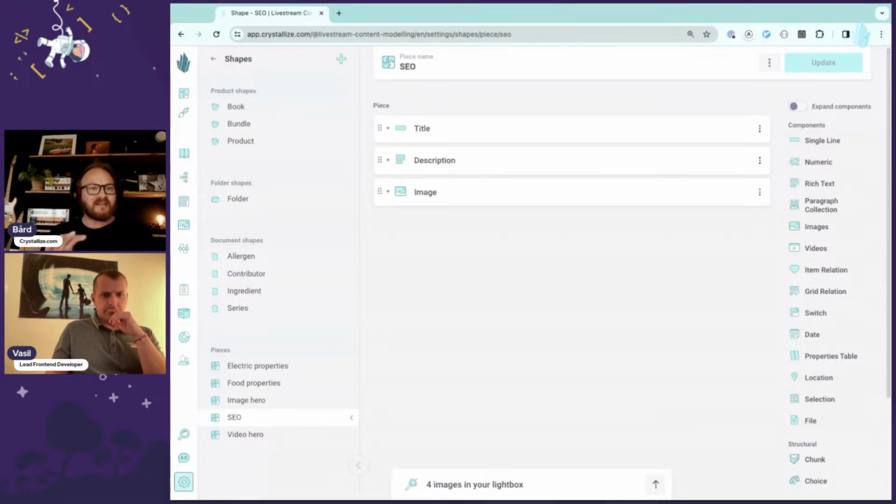So this is the simplest piece of reusable content we have here for SEO, just to show the example. And what we have done now is to create the structure quite similar to a shape in itself, right? So this is a shape that you can't really create unless you create it as part of a product itself, or a folder or a document. Of course, it works on any type of shapes there.